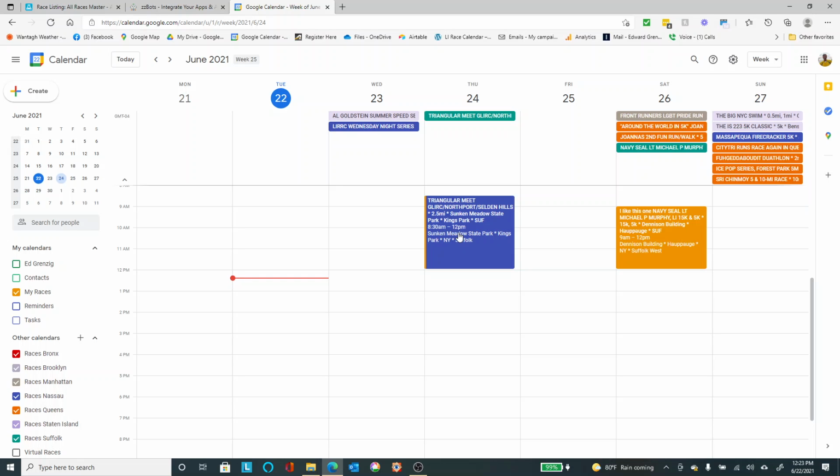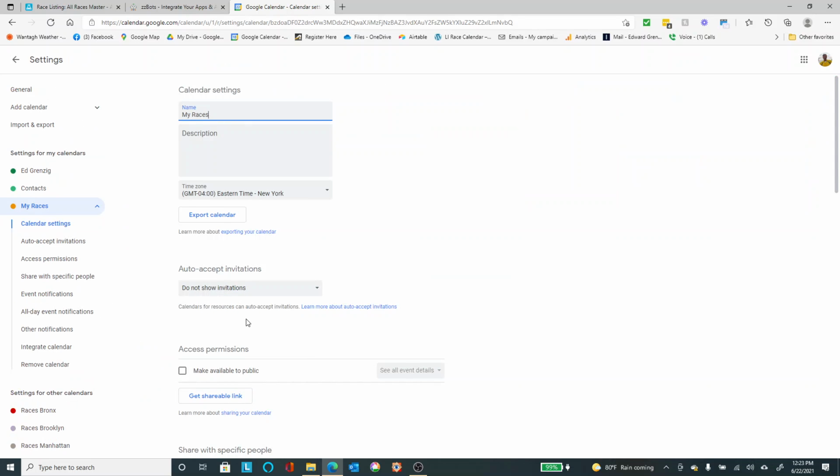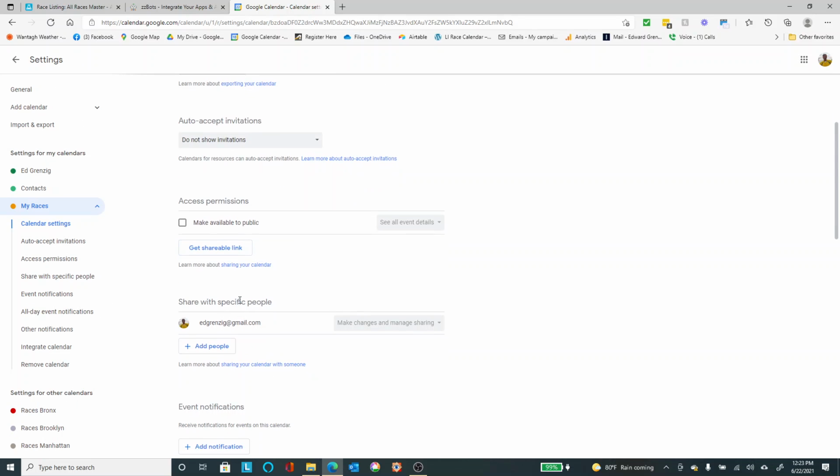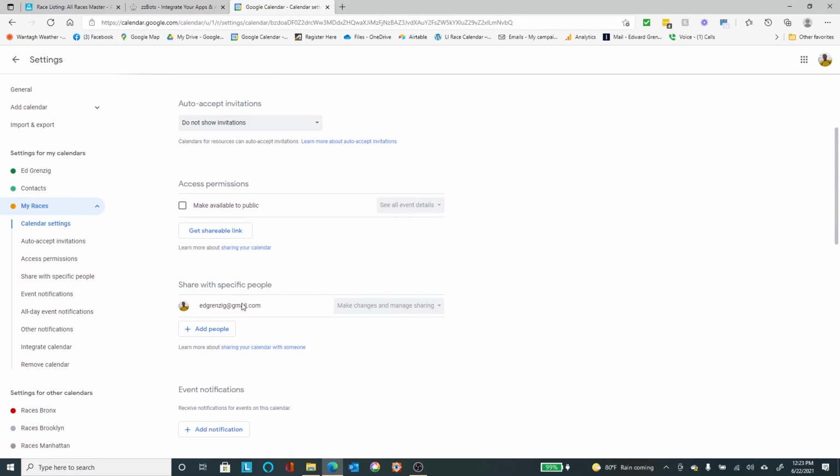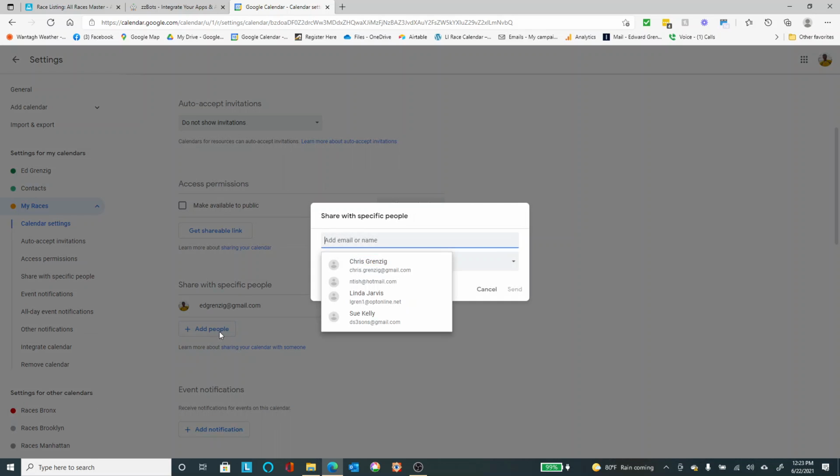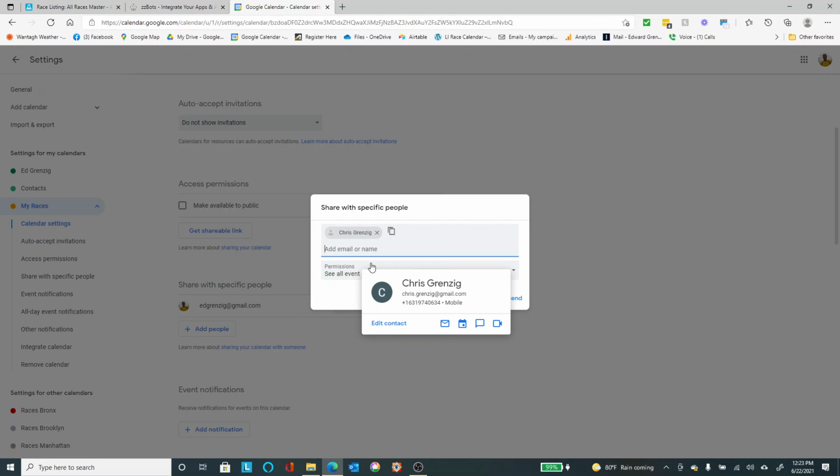That's another good feature of this, is I can take this My Races calendar now and share it with my friend to show them what I'm actually considering for races. So if I come over here to my three dots, click on it, I'm going to go over to settings and sharing, click on that, come here, scroll down, share with specific people. I can add people. Now I got a couple of defaults that show up. You could type in an email, or here's my son, I can put him in here.